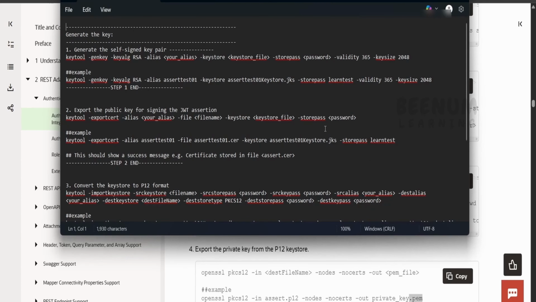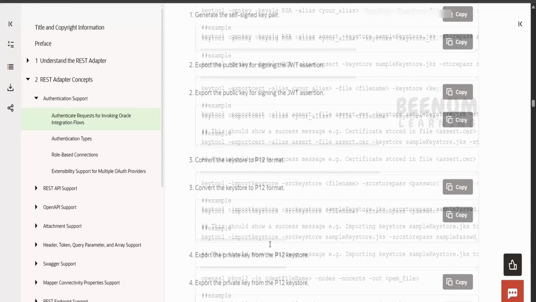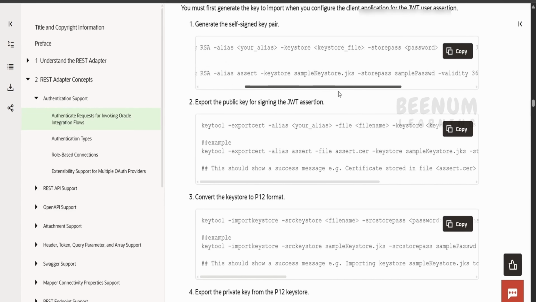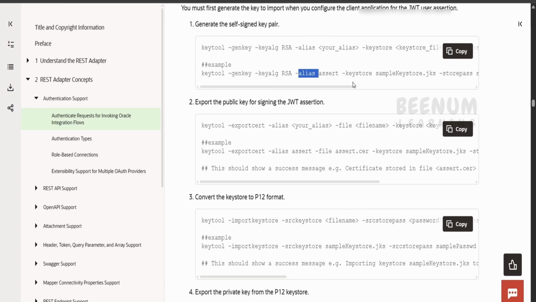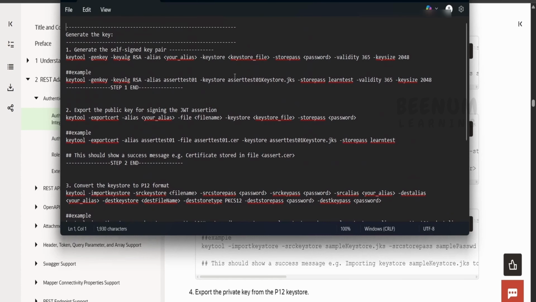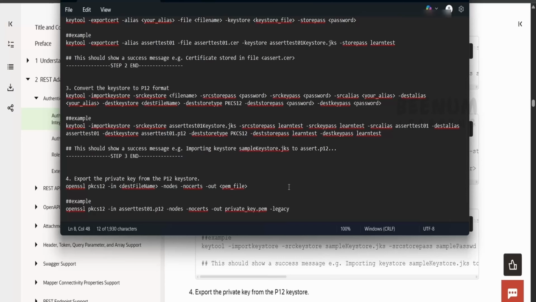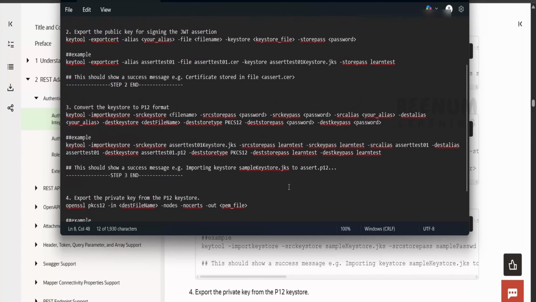I have summarized all those steps over here in this notepad file. I will quickly generate the files by following these steps. All the steps which I have mentioned over here in the notepad are in line with Oracle's documentation. I just put my own alias names and a few other things. That is, the password I have given is store pass. You can change it as per your convenience, and the alias I have given is assert test01. So I have followed the same everywhere over here. You can change it as per the convention you are following in your project.